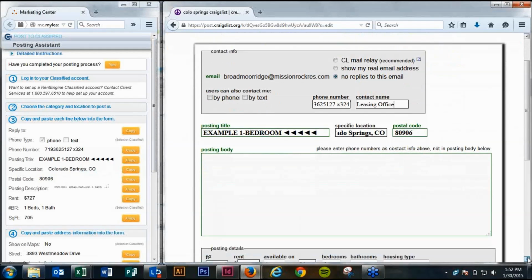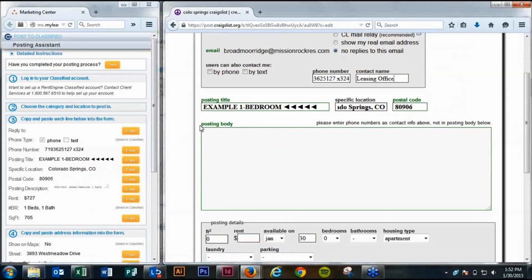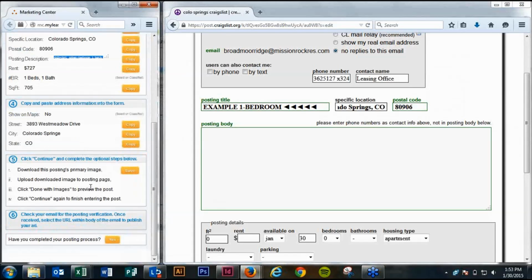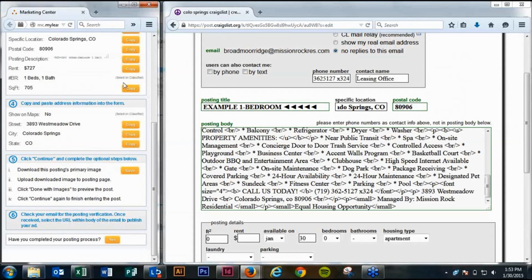Down here for the posting body, I don't know why they made it different names, but the posting body is the same as the posting description, and it's this little grayed out section right here. So if you're dragging and dropping, you can just highlight that and drag it, or if you click copy paste, it works that way too.